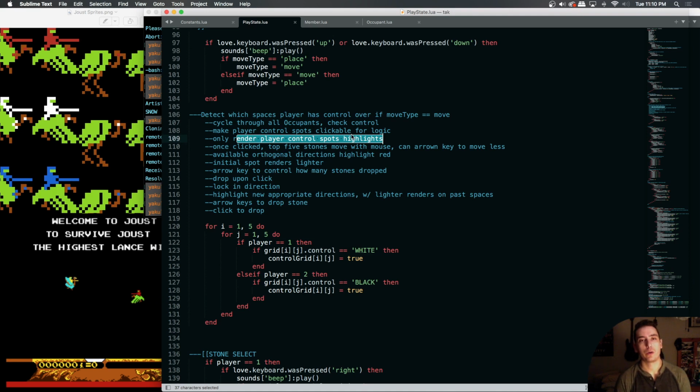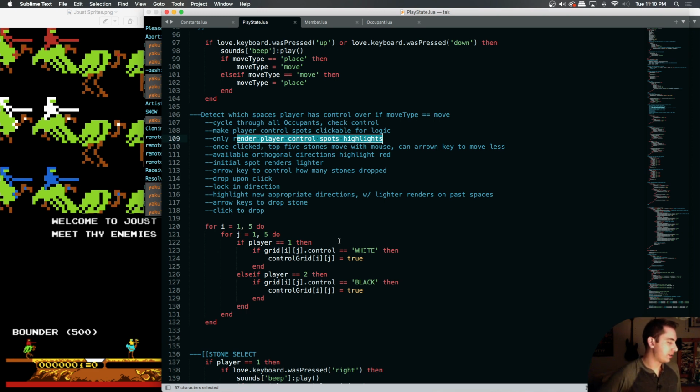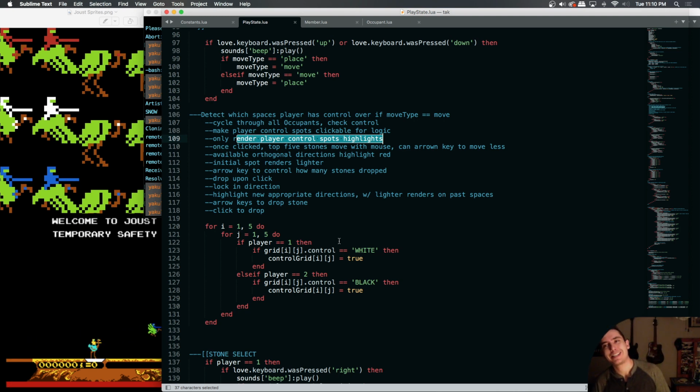We need to render the orthogonal spaces that would have to be either empty or a waste stone of either color. And then once that one is clicked, actually before that's clicked, it's a little different than this. We need to decide how many pieces we want to move before we click.